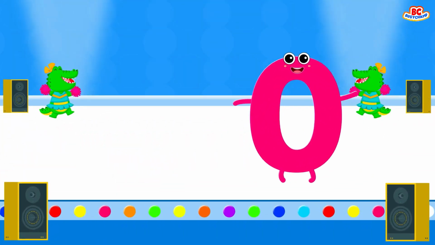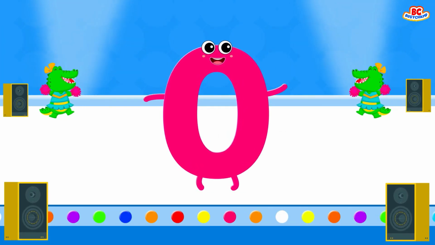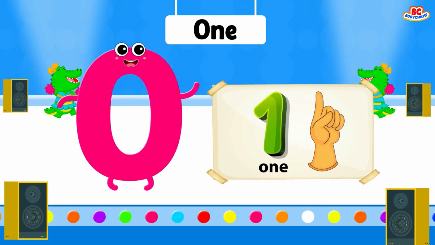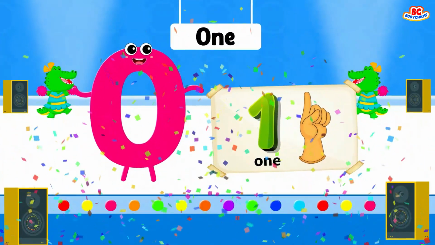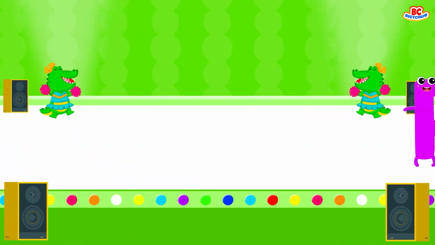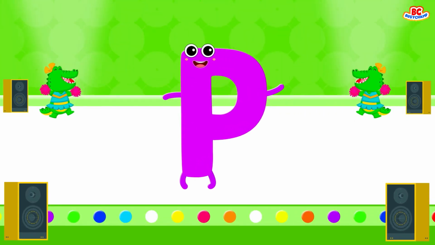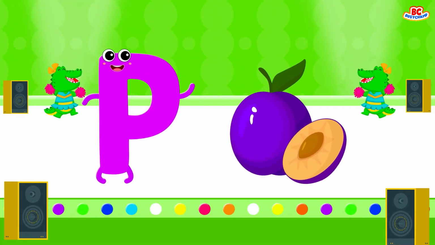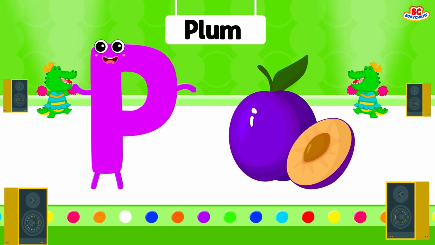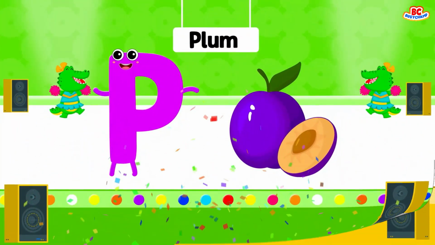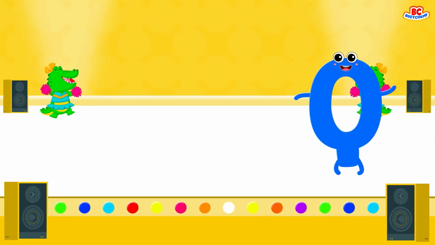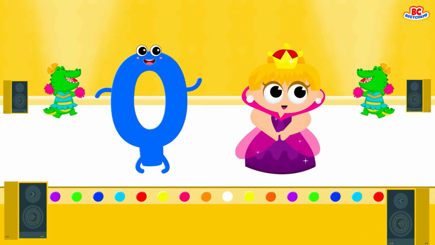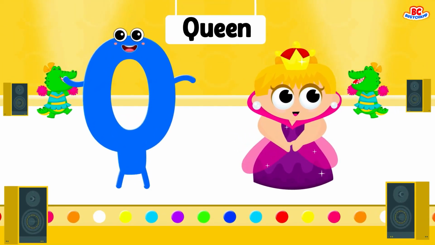Alphabet O is coming. O. One. O is for one. Here comes the alphabet P. P. Plum. P says plum. Next we have letter Q. Q. Coin. Coin starts with Q.